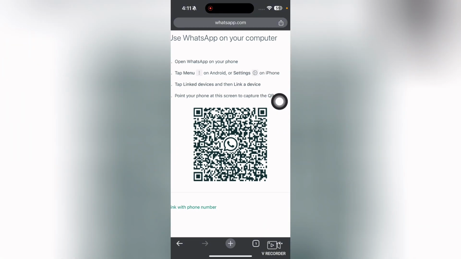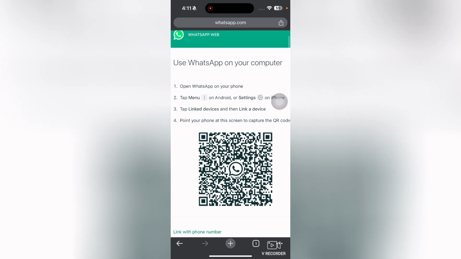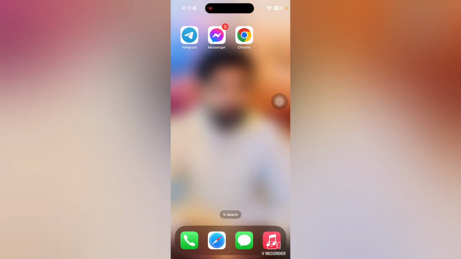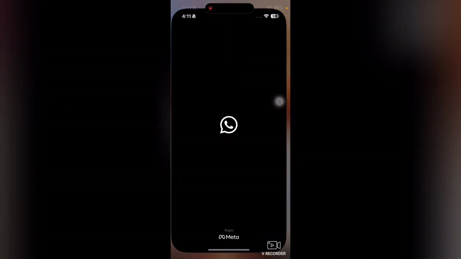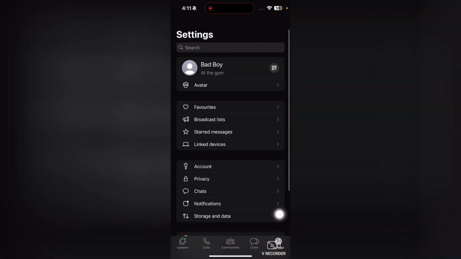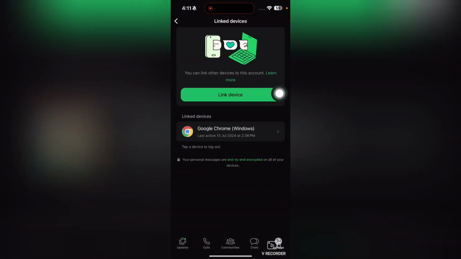And then here it says open WhatsApp on your phone, tap menu if you are on Android, or tap settings if you are on iPhone, tap link devices and then link a device. Okay, so if you have a separate phone, you will open WhatsApp in that phone, then you will go to the settings here, then you will tap on linked devices, and then you will tap on link a device.